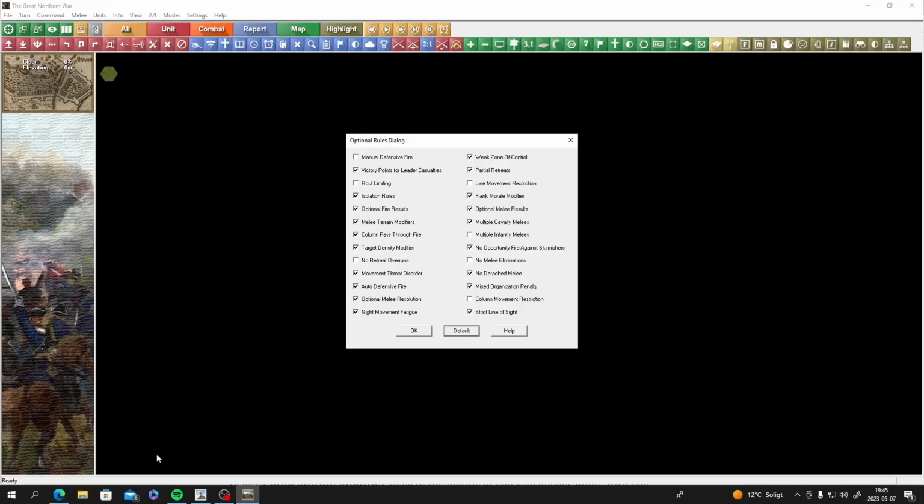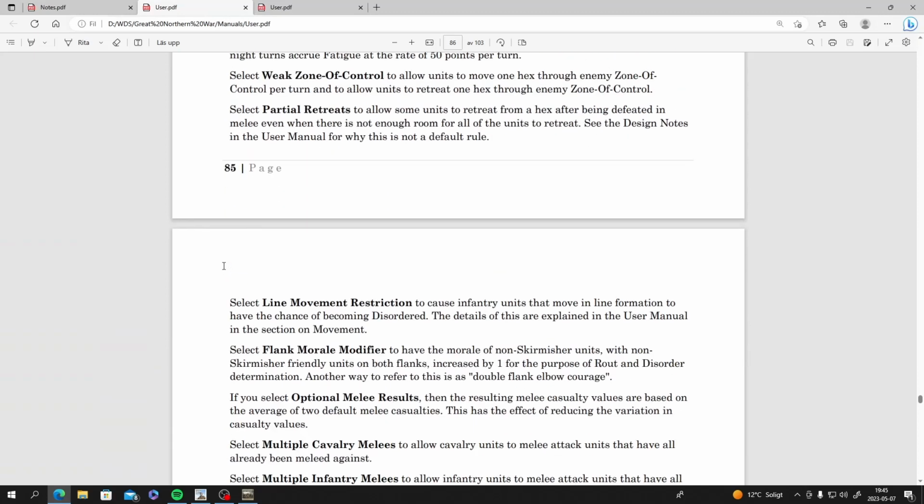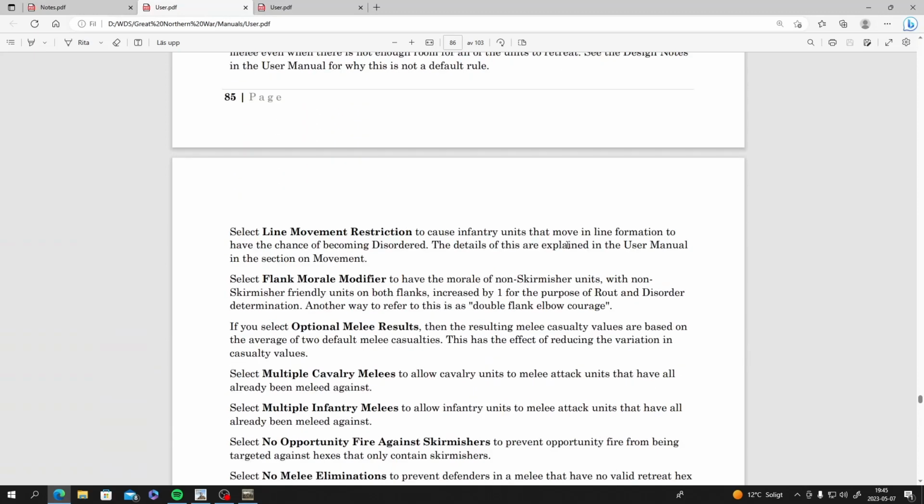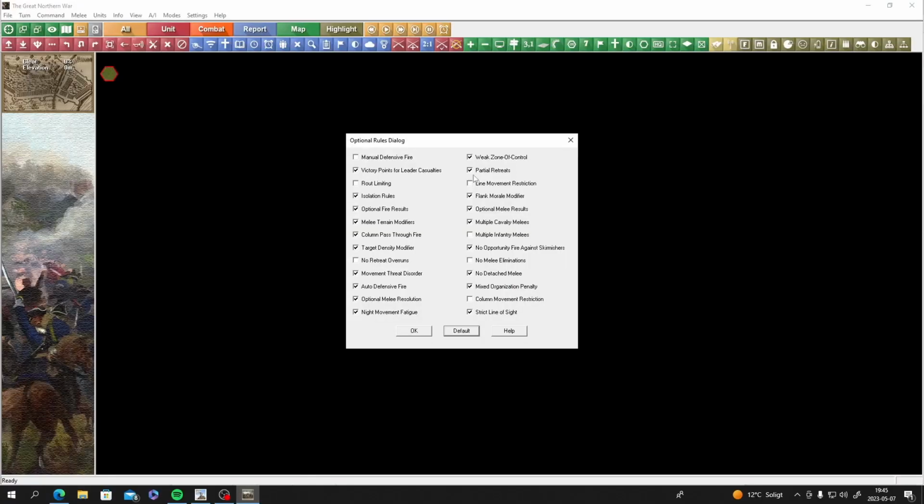Line movement restriction is not default. Why not? To cause the infantry units that move in a line formation to have the chance of becoming disordered. The details of this are explained in the user manual. I think that's actually a pretty good rule. I mean, that would symbolize a lot of realism. Not every unit moves perfectly, even the perfect soldier can make mistakes. So I think that's a pretty good rule. It's not on default, but it would probably be something I might use in PBM.